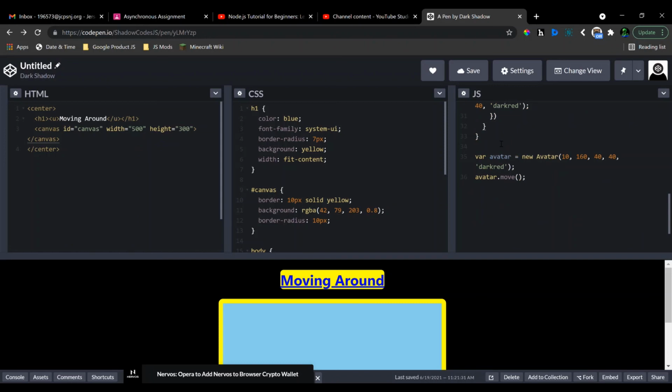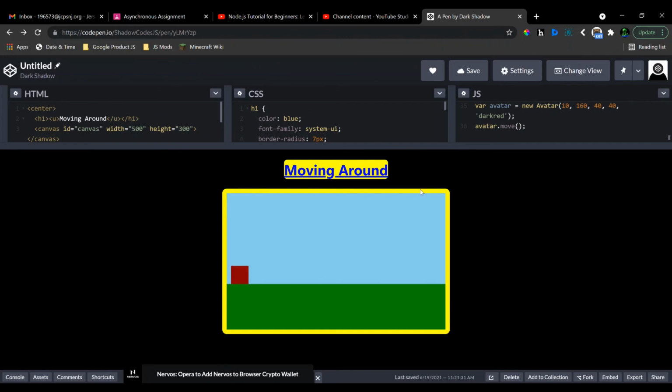So then we create a variable called avatar, which is an instance of the Avatar class. So new Avatar 10, 160, 40, 40, dark red. So it starts at 10, 160 as its coordinates. It's a 40 by 40 square, and its color is dark red. We have to type in new because it's a new class, and then avatar.move, so it actually moves. So hopefully you get what I'm explaining here.